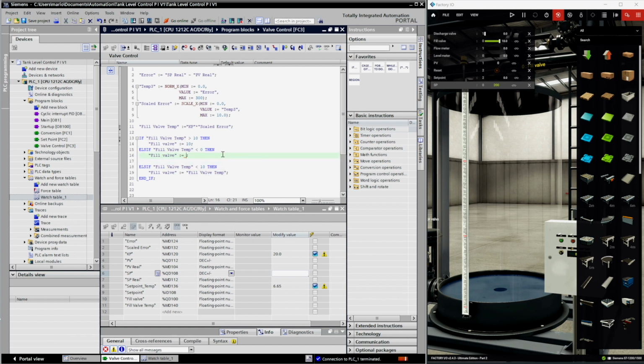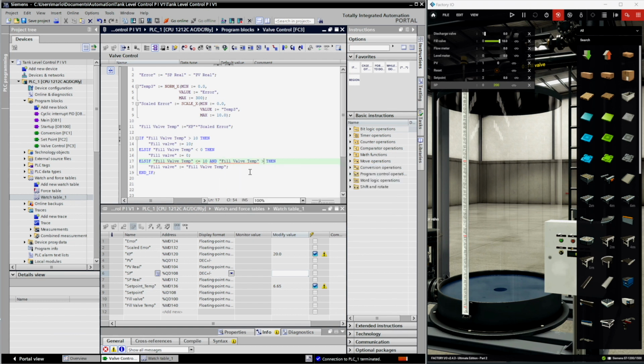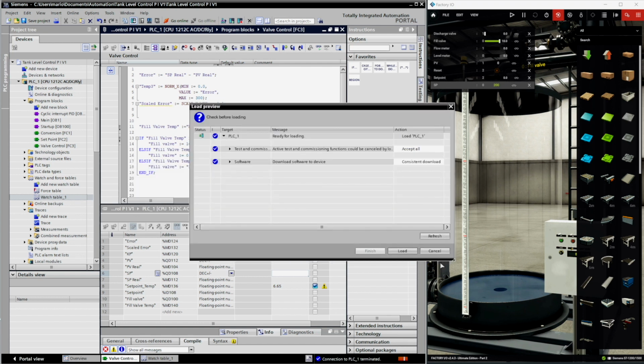Now in the last else if we need to check for when the fill valve temp output is between 10 and 0, and if it is, write the value directly to the fill valve. So if fill valve temp is less or equal to 10 and fill valve temp is greater or equal to 0, then fill valve is equal to fill valve temp. Great, let's upload the code to the PLC and see what happens. Now let's run the PLC and monitor the variables in the watch table.